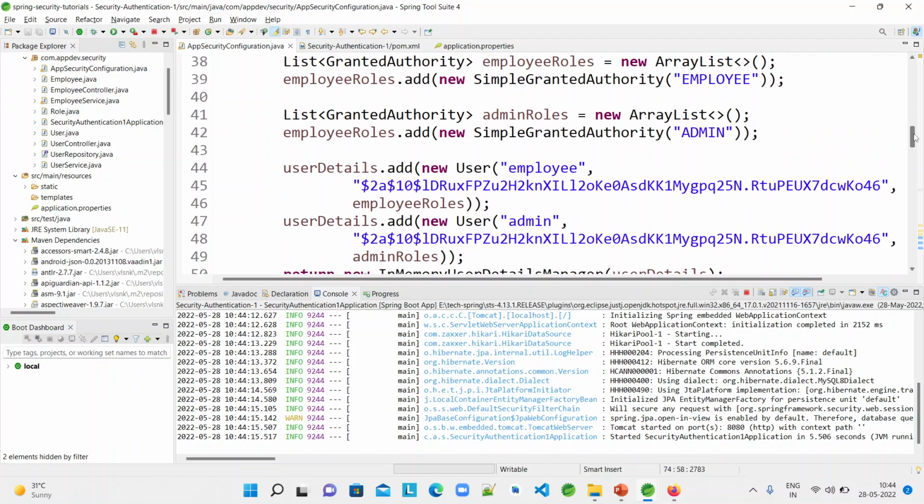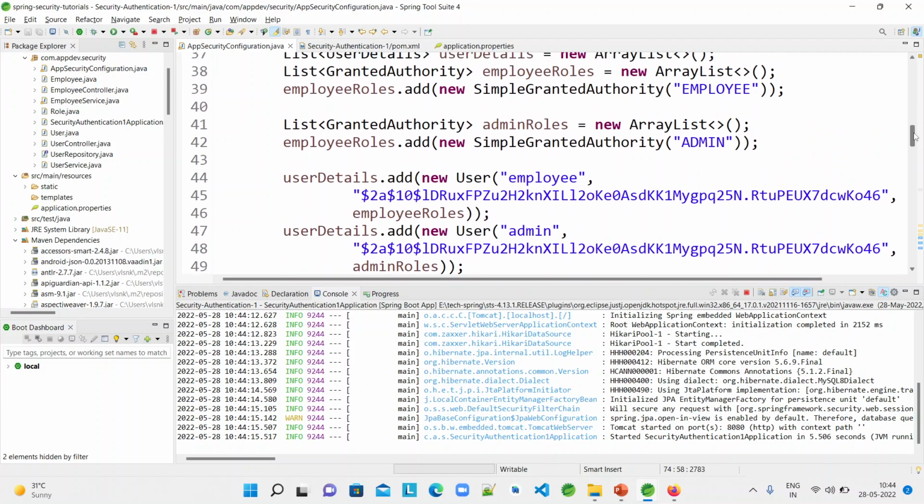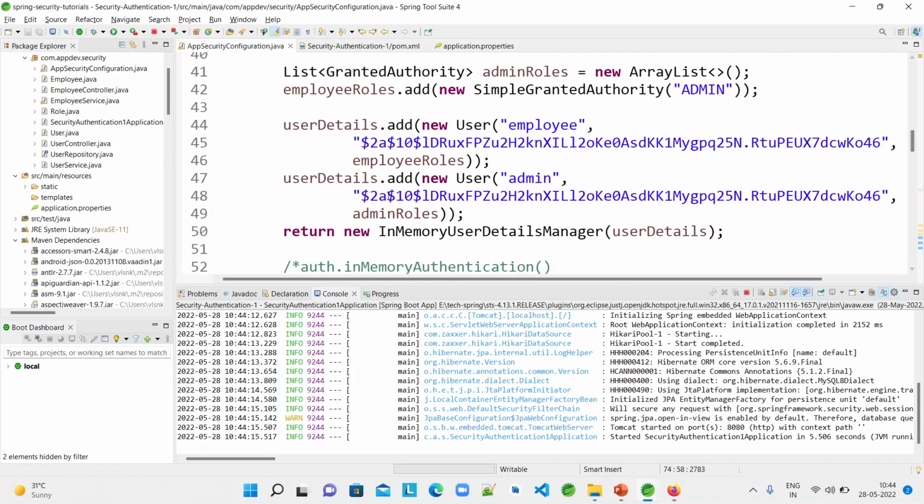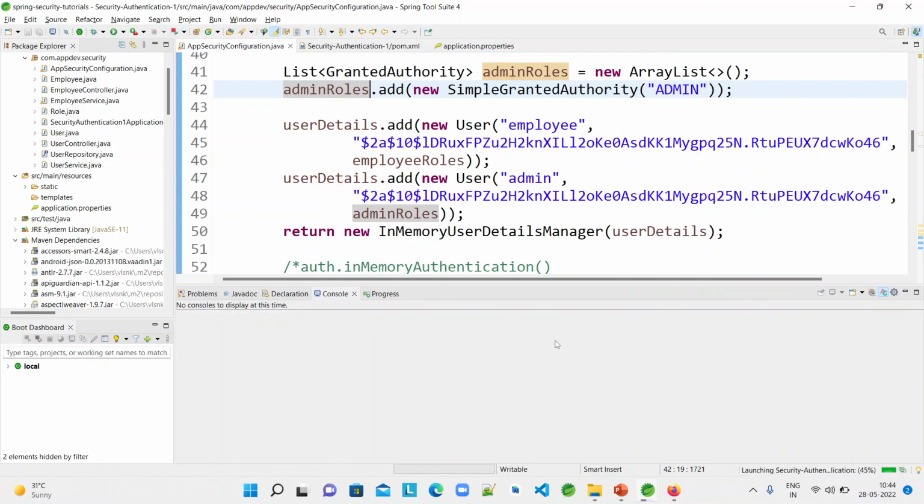Also, if you look at this one, there is some problem here. User details dot add. We're adding admin user, admin roles. Whatever the role we have created, we are not adding this to the admin roles. We have to add it back to the admin roles, not to the employee roles. Okay. Now let's run this project again.